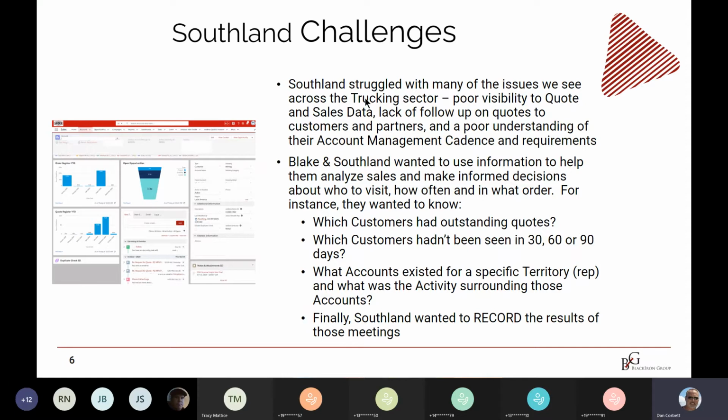All right. So I'm going to jump in and start through some of the work. Southland struggles with stuff we see across anything, right? The ability to tell the difference between customers, figure out which customers we haven't seen in a particular amount of time, what customers existed for specific territories. They built out a really sophisticated territory management piece in Maps. And then finally, once we've seen these people, what do we do to record the results of that meeting, so we have that information institutionalized, for lack of a better word, inside of Salesforce.